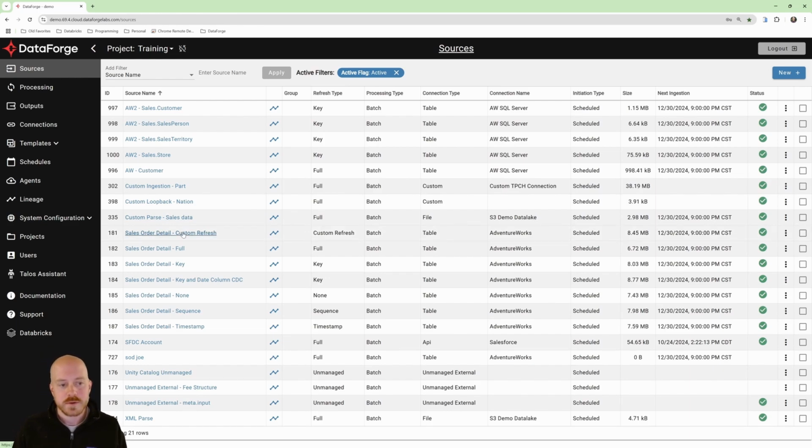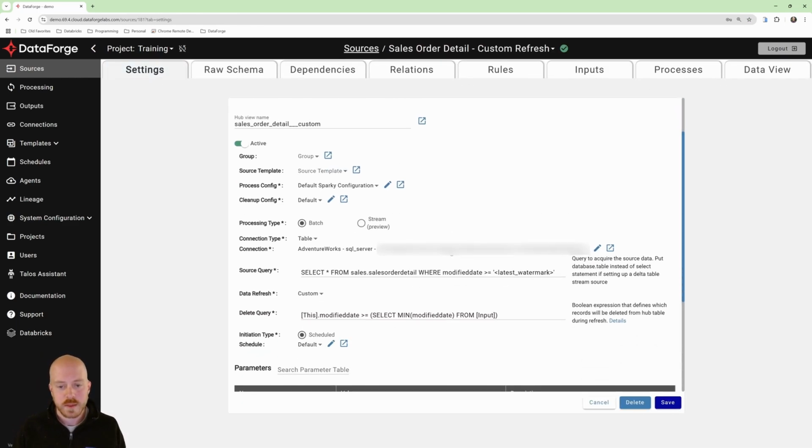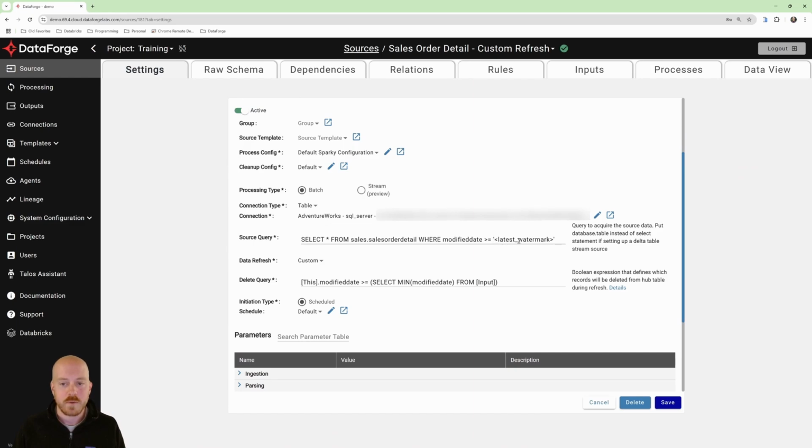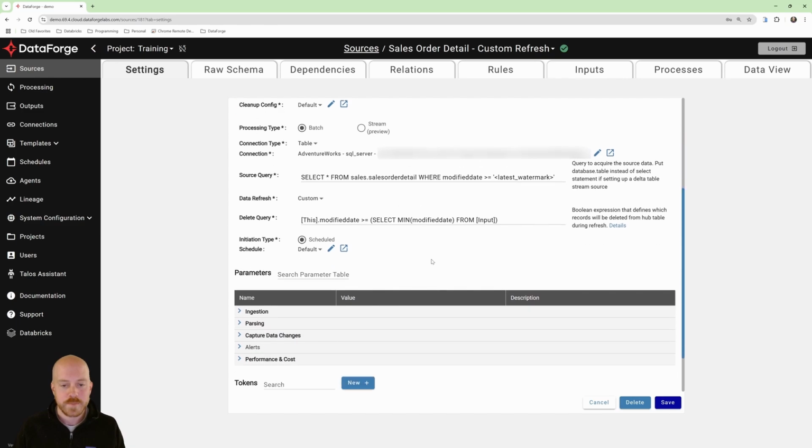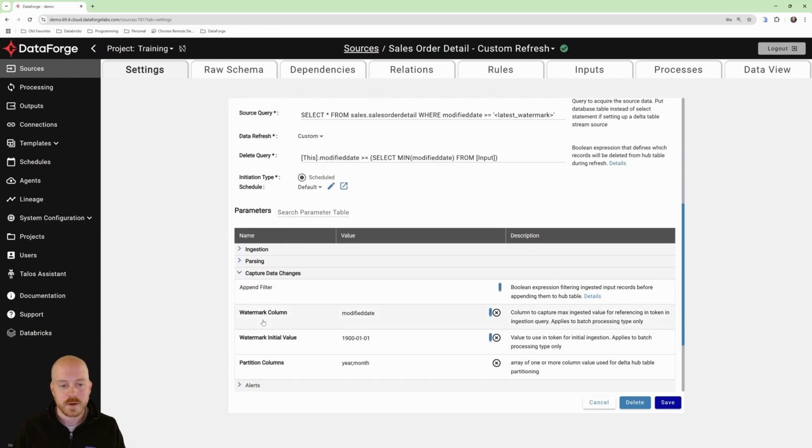So the first one is if we used custom refresh, for example, what we have is basically a watermark that you can use as a token here. So it's just latest watermark. And how that works is in the CDC parameters, you can identify a column within the schema that's going to be your watermark column. And then you set up an initial value for the first data pull of what it actually should pull. And then every time there's a new ingestion, DataForge will replace this latest watermark token with the max value of that watermark column that currently lives in the hub table.